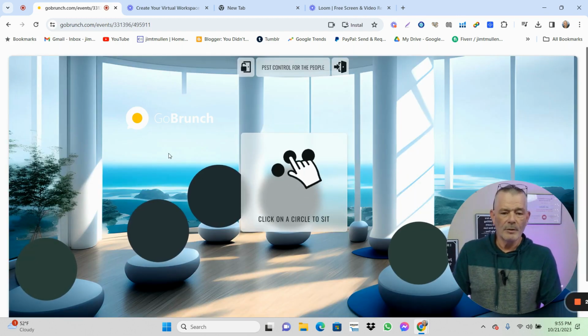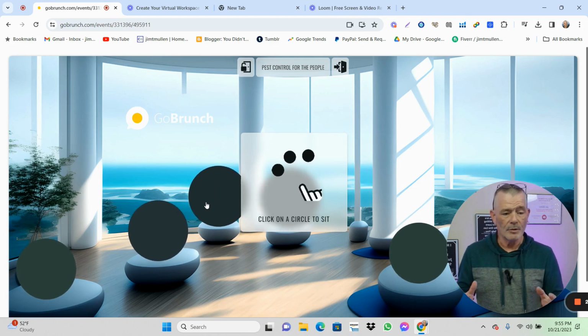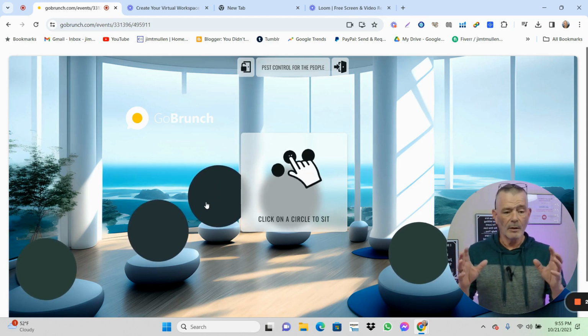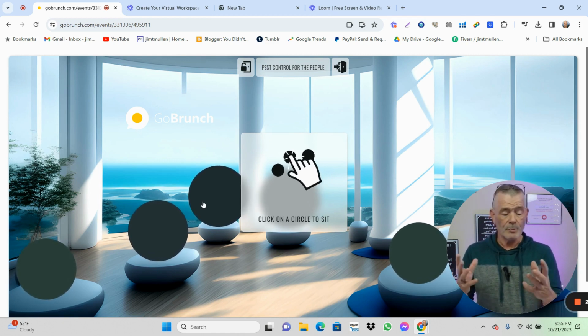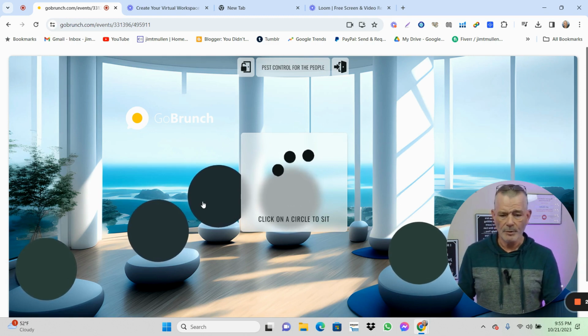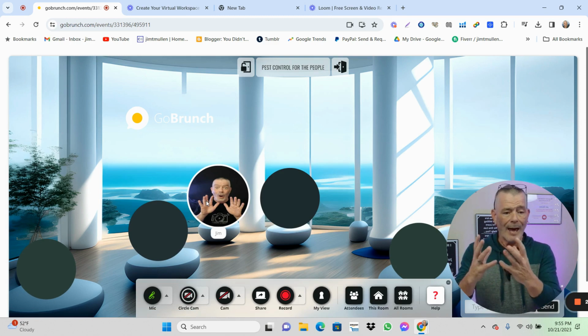Great. Now you notice it's asking me to pick a circle. So when you're in the meeting space, all these circles are seats. Okay, so you're going to pick a background that has the amount of circles you need for the room you want, and the size of circles. There's 3 different sizes or 4 different sizes of circles. All right. So we're going to just click one of these. So now we're going to pop in. Now our avatar is there.